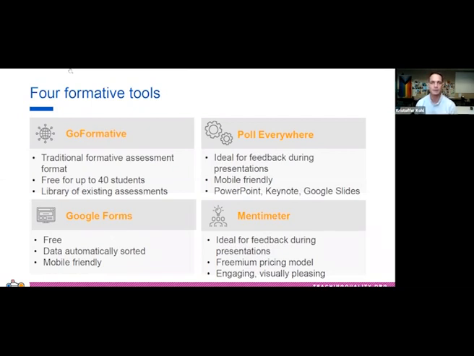Depending on when I need the data, do I need it now, or can I get it now but process it later? I might use a tool in a different way. I like to use Go Formative and Poll Everywhere live. I am comfortable using Google Forms asynchronously.